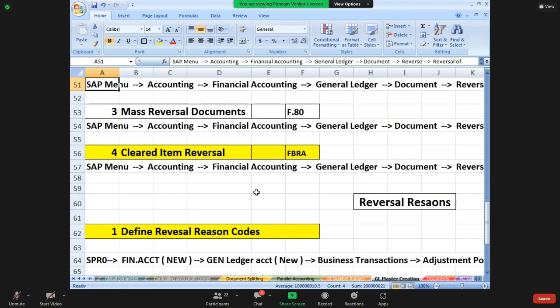Can anyone tell me what is meant by clear data? Anyone, please? No open items, basically. No outstanding balance. Okay, very good.